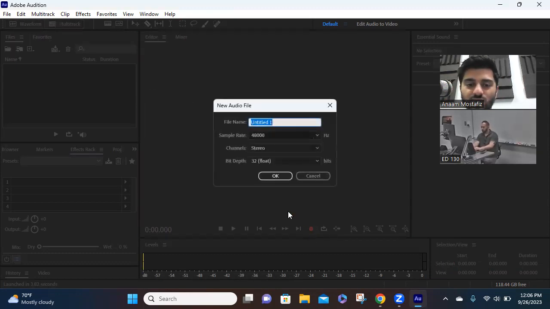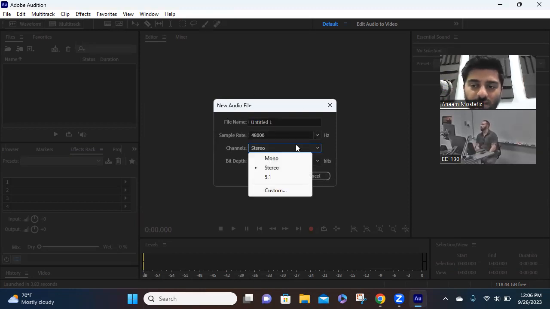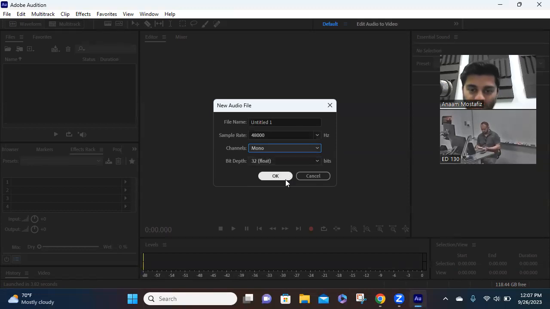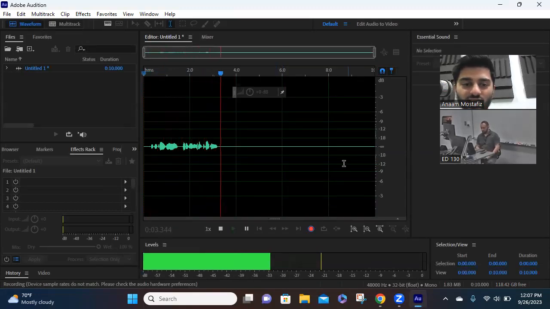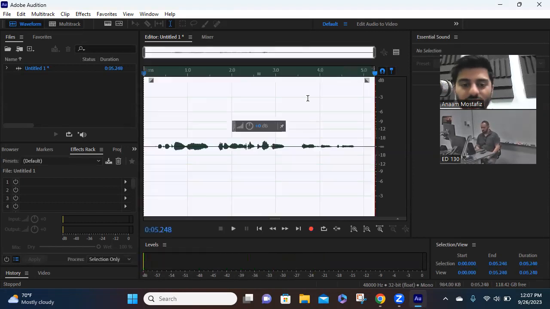So if I click this record button, it's going to say new audio file. So I can just name it whatever. For channels, you're going to want to select mono if you have one microphone. Stereo would be like if you had two microphones, one for left audio and one for right audio. But I just have one, so I'm going to click mono. Click OK, and then see as I start talking, the waveform is picking up.